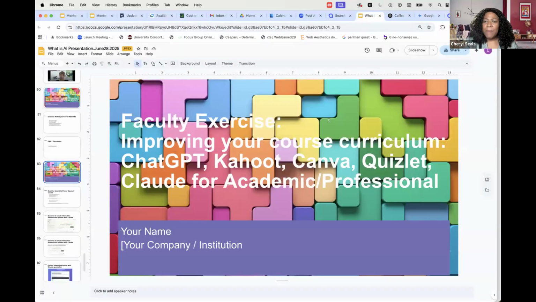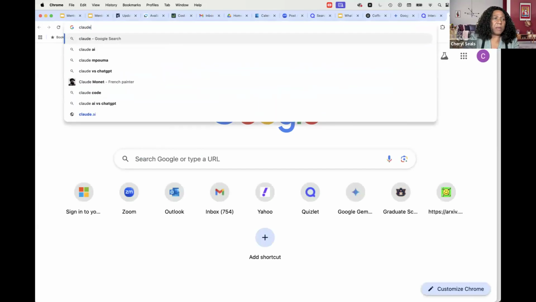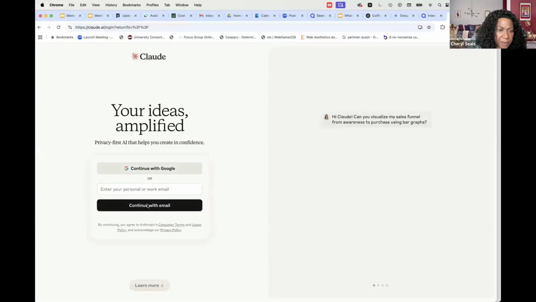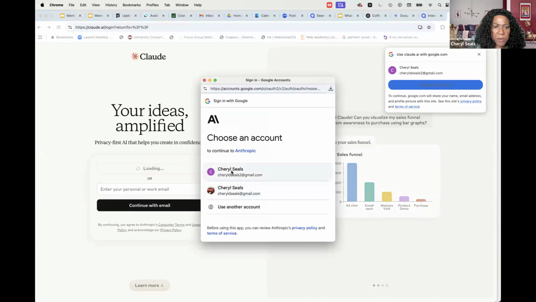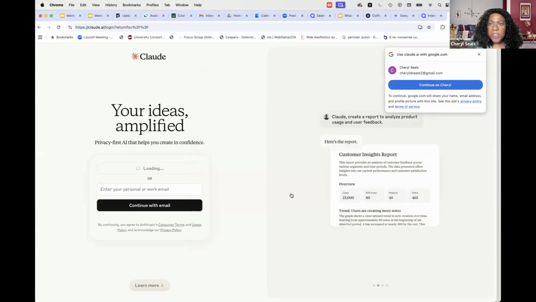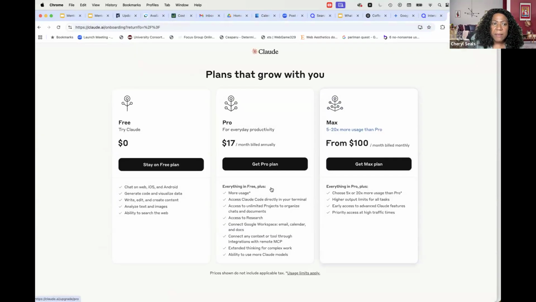And so next we'll look at, I think we may be almost out of time, but Claude is another good tool. So Claude AI. So if we go into Claude, okay, let's continue. So this is Claude. And what you can do with Claude, you can also create many of the same things. I confirmed that I am 18 and I will use the free plan for now.